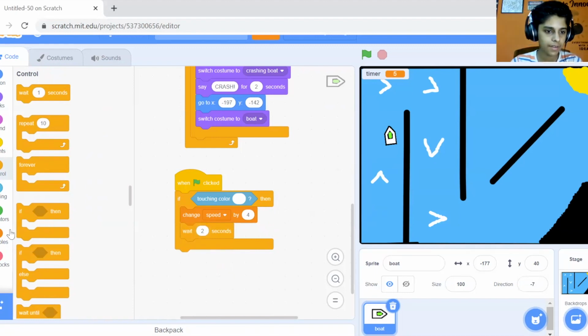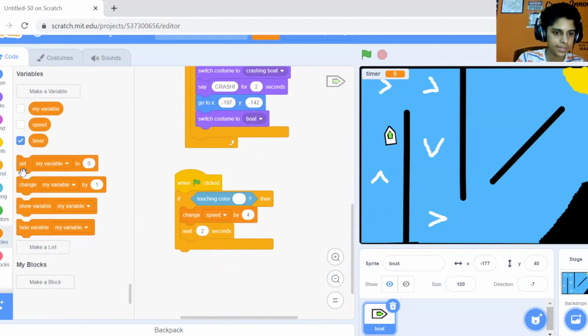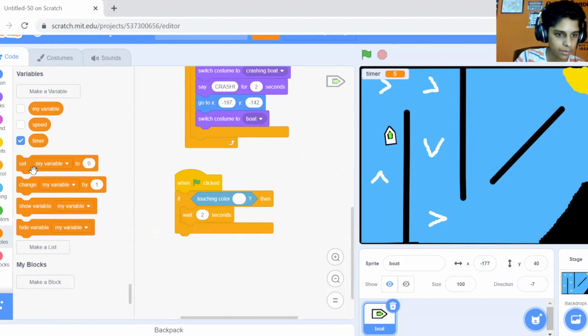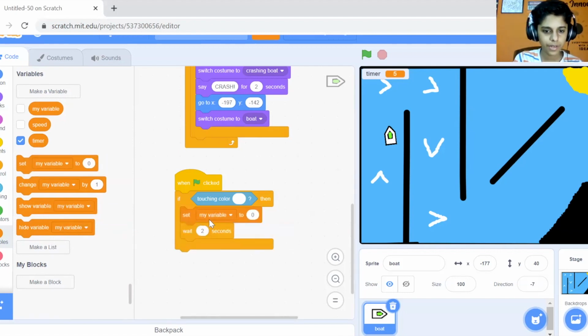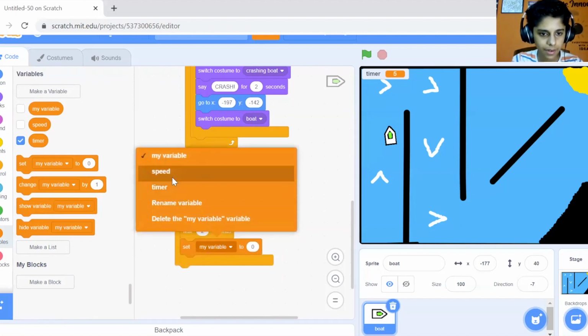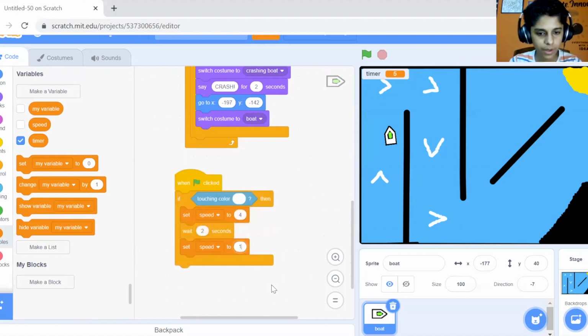And after that, I'll set my, I chose a change option. I don't want it to change the speed. I want it to set the speed. So I'll set the speed to 4, and then I'll drag out the set block, and then I'll set speed to 1, which is default again. Let us see if this works.